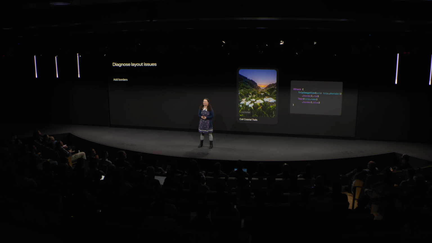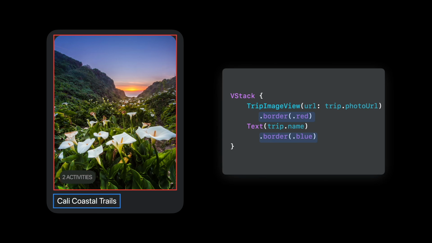Layout issues happen. I still sometimes encounter them. Now I'll share some techniques that I use for identifying and fixing those layout issues. Many of these are based on the power of SwiftUI for rapid prototyping. I can make a small tweak and the results will appear immediately. One simple technique is to add colored borders, like red on the image and blue on the text, as I've done in the trip card here. This technique is especially useful for understanding stack layouts and padding around views.